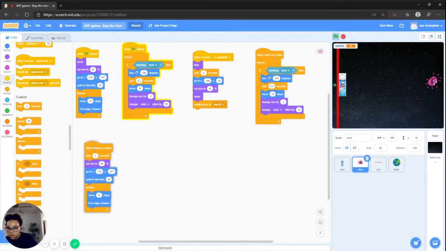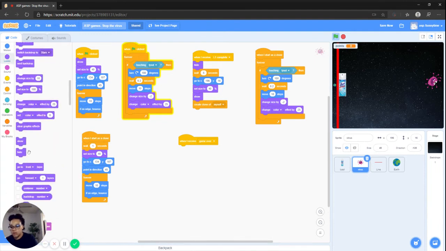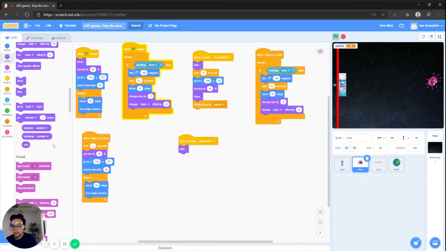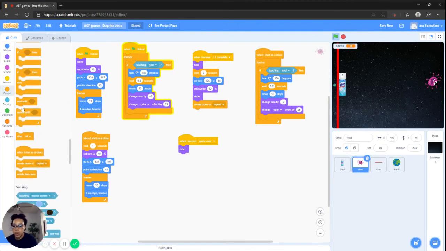Okay. So now it knows what to do when it's finished with level 1, what to do as a clone, and now we need to know what to do when the game is over. So when the game is over, we want our virus to hide. We want it to disappear from the screen. And we also want to delete the clone. Because if we don't delete the clone, it'll still bounce around. So we'll delete this clone.